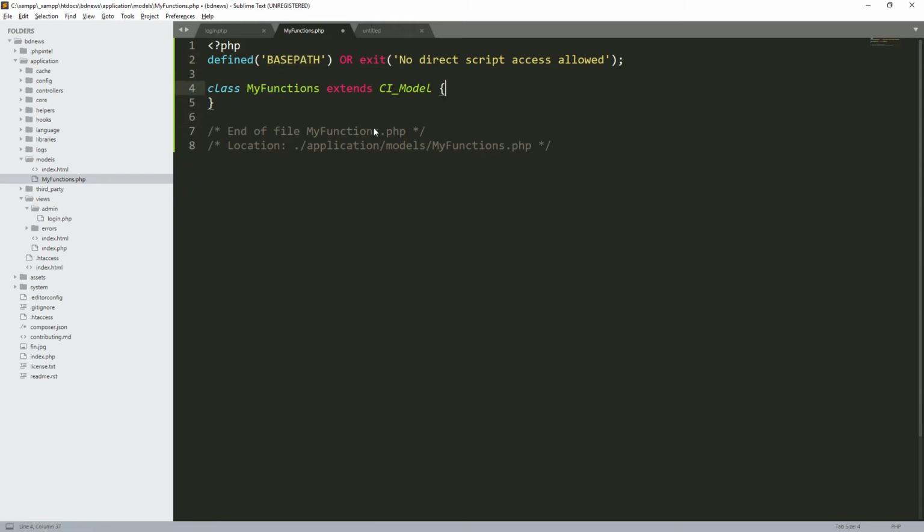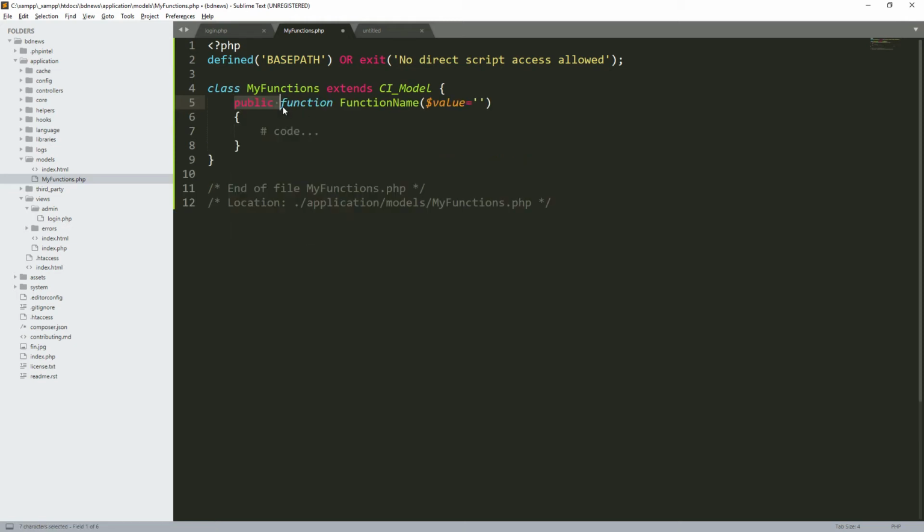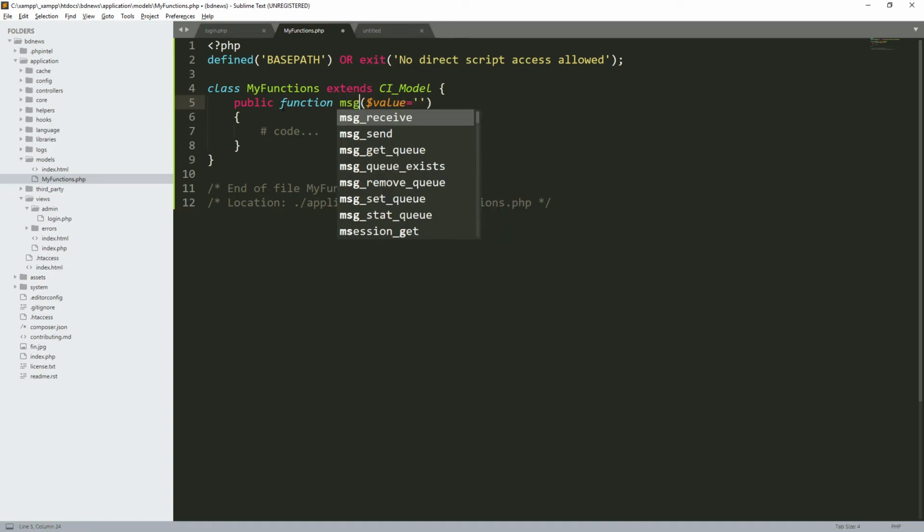So I'm going to put here the name of the function, and just like the way I told you, the name of this class should start with a capital letter, and it should be the same as the name of the file of the model. So I may not need a controller, so straight away I may start creating my functions. So I'm going to put here public function. I'll just put public and then function and then the function name. For example, I can put here my function called message or MSG. Okay, let me put message.